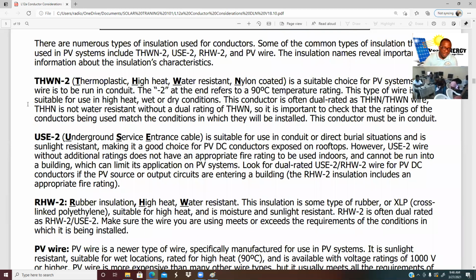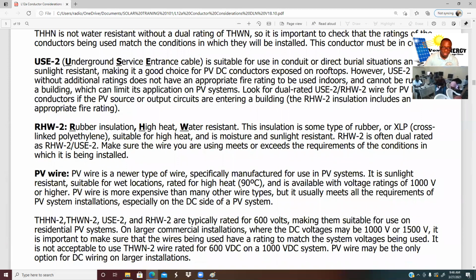You have to familiarize yourself with some of the different types of wires. So if you were to go to buy wires and you see an RHW2, you know the type of wire, you know what that wire is for. It's a rubber insulation, high heat, water resistant. This insulation is some type of rubber or XLP, cross-linked polyester, suitable for high heat. What does that word stand for?